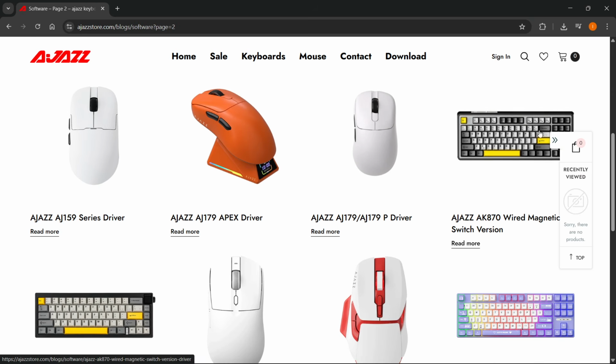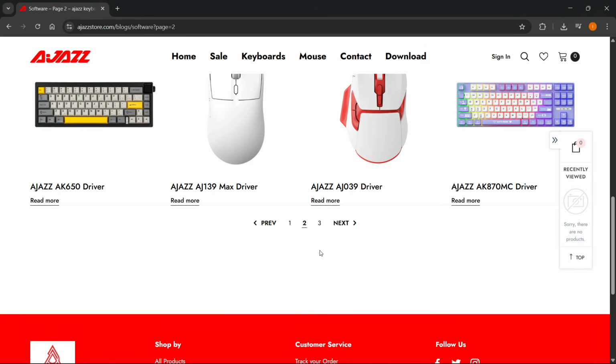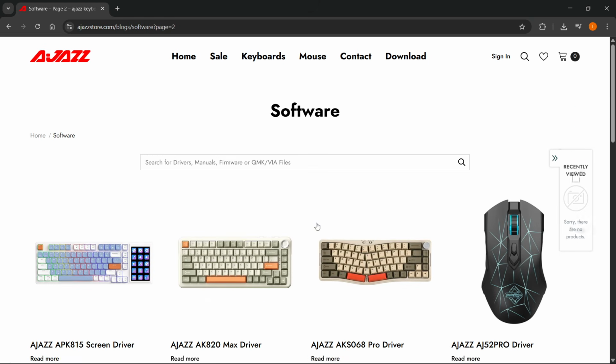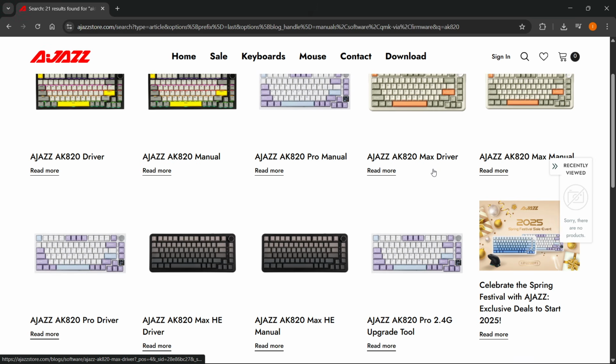So, of course, depending on whatever you need and whichever keyboard you have, you simply can just find the one you need. There's 3 pages of this, so of course, scroll through and find it, or just go ahead and search for the name of your model of your keyboard up here, and you'll be able to find it. So, for example, if I type in AK820 over here, it's going to find the models or the software for just that. As you can see, there we go.